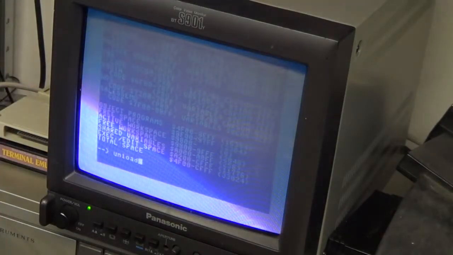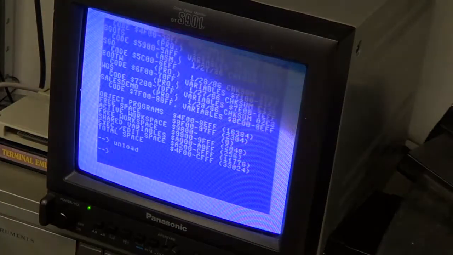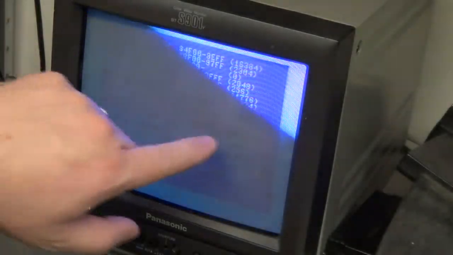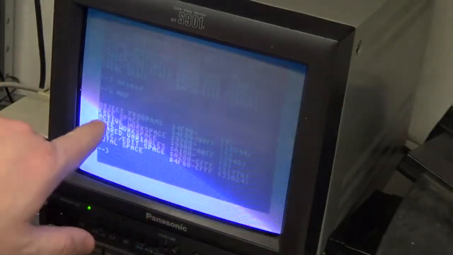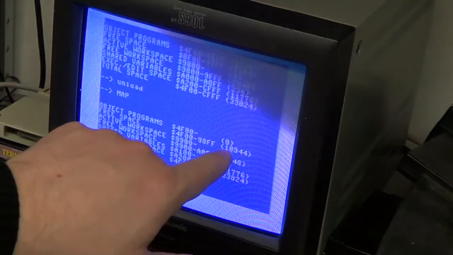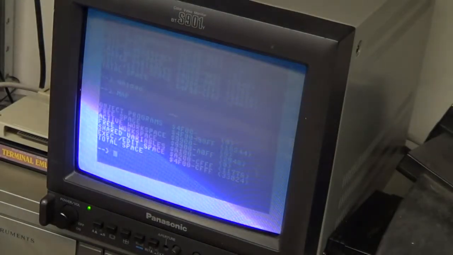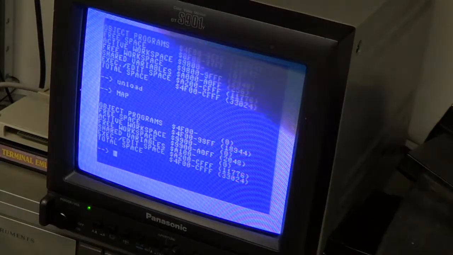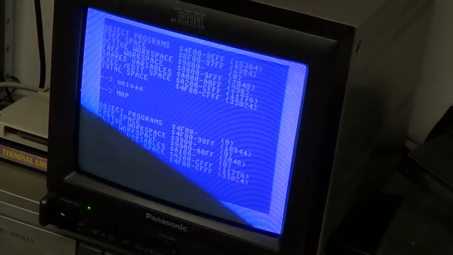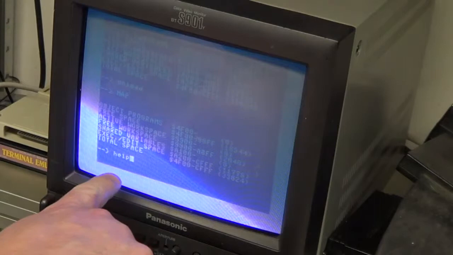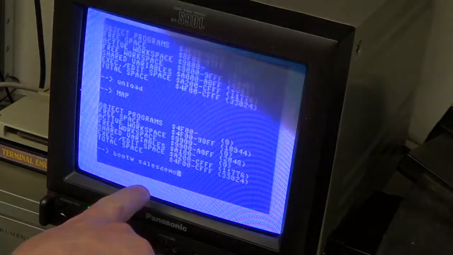I'm just going to unload the whole thing. I'll hit unload. And now if I type map, you'll see that I'm not taking up any object program space. I now have 18K of free space to run my application. So I'll just go back to that boot W command, and here's the nice thing. There's a command history built into this environment. If you hold down the control key and hit B, keep pressing it, it'll go back through your command history.